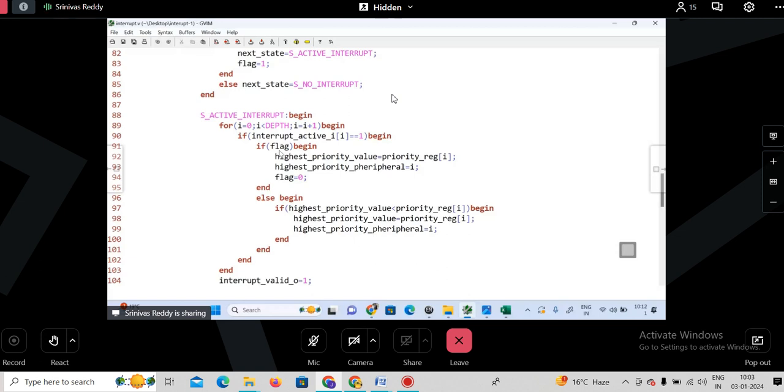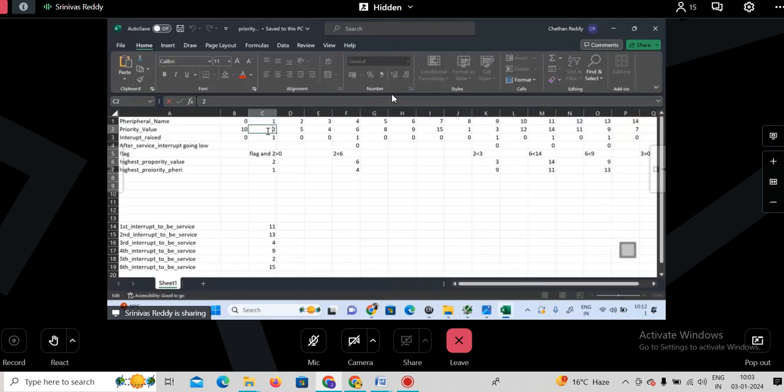Highest priority value: as of now, I'm assuming that this is my highest priority value. Correct. I'll go to first, this is my reference. This is a reference for us. Now what I'm doing, highest priority value is now 2. Highest priority value is assigned equal to priority register of i. What is the priority register of i? It is 2. Now the highest priority value becomes 2.